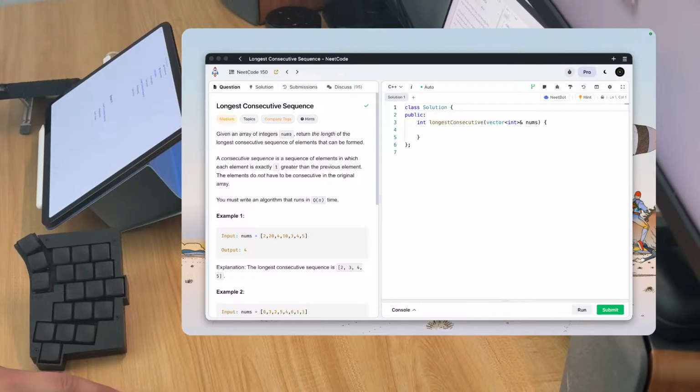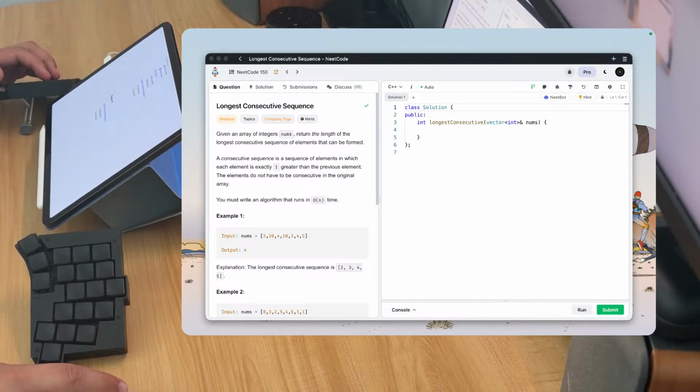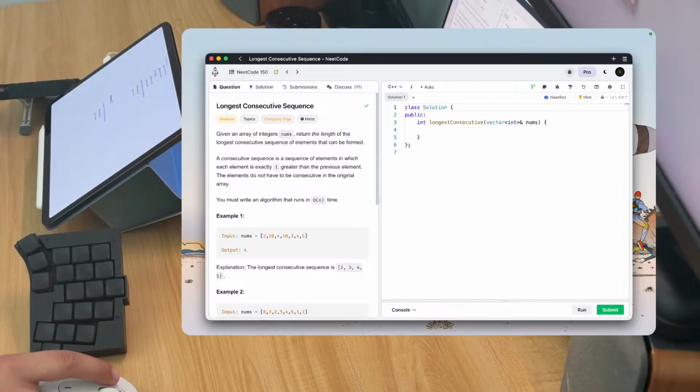So I think the music turned off. Let me look at it. I think the song's just changing. No, it's just really quiet. Let's read the question.